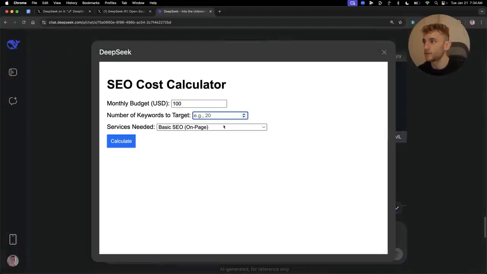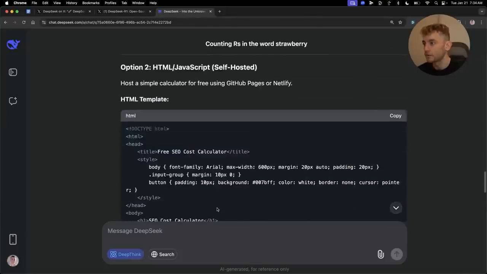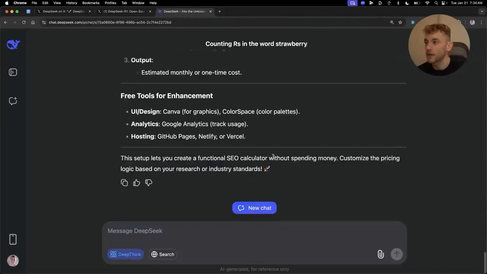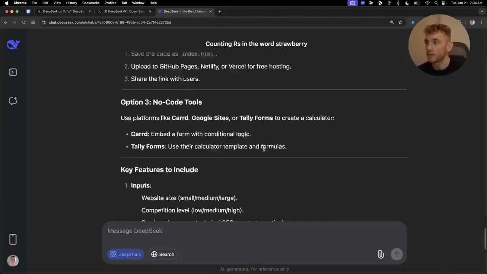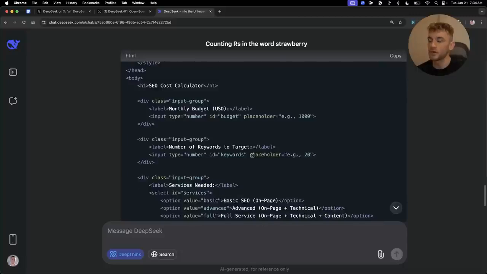So for example, monthly budget, 100, keywords to target, basic services needed, hit calculate, and it does its magic perfectly. So it can build tools in seconds for any sort of website, create the HTML, and you're ready to go. And that was super fast. The other thing to note here is that it's open source, but you can use it commercially as well.